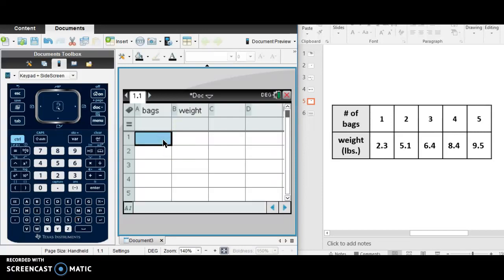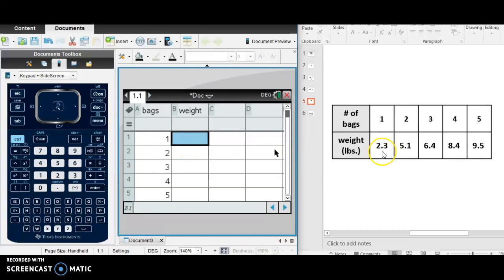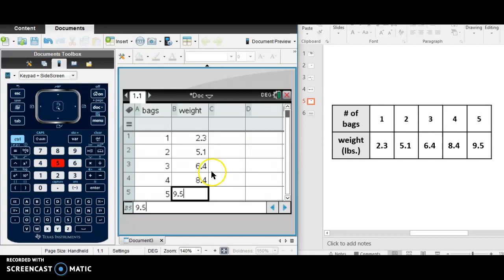So simply fill in the table with the information from the other table. So 1, 2, 3, 4, 5 needs to be put into the left column. In the right column, you want to put 2.3, 5.1, and so forth. And then click out of that last box. So you have your data put in.